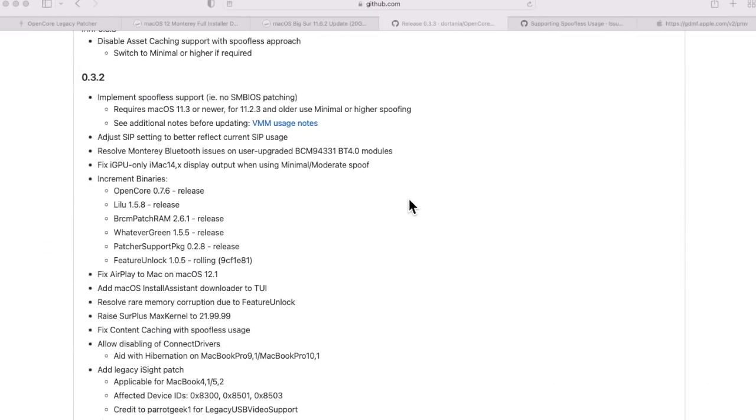Now let's quickly go over some big changes in this release that you might be interested in. So first of all, it does talk about the VMM support up here.